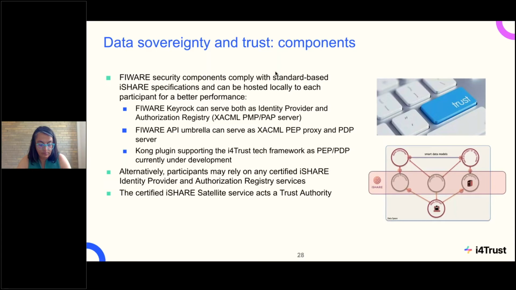Of course, alternatively, participants might use any other identity provider and authorization registry services as long as these are certified iShare compliant components. And finally, the certified iShare satellite is always required within the data space to act as a trust authority. Now, the third pillar is about data value creation.